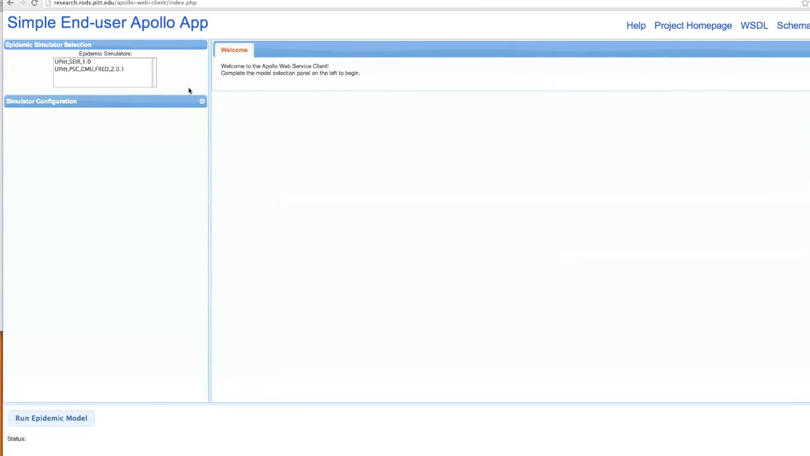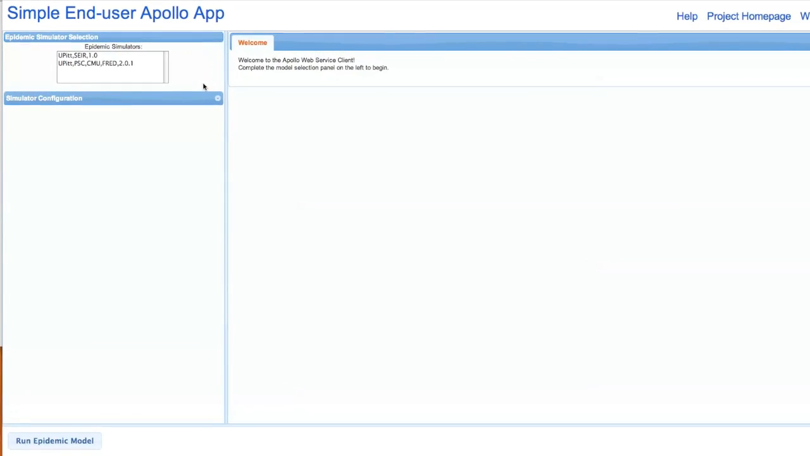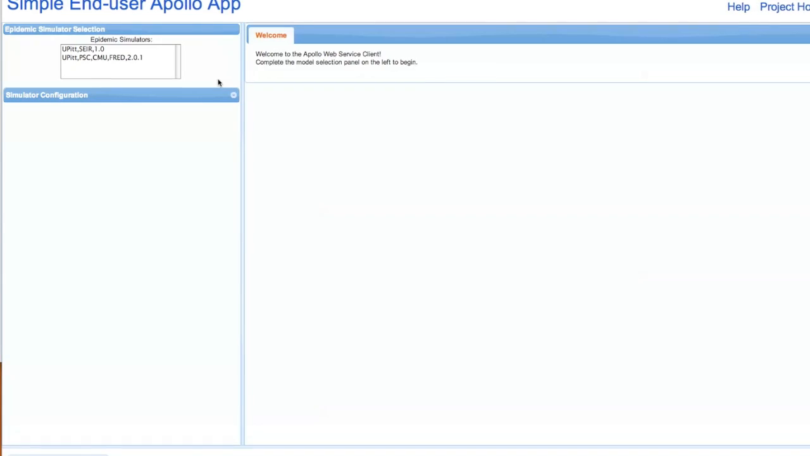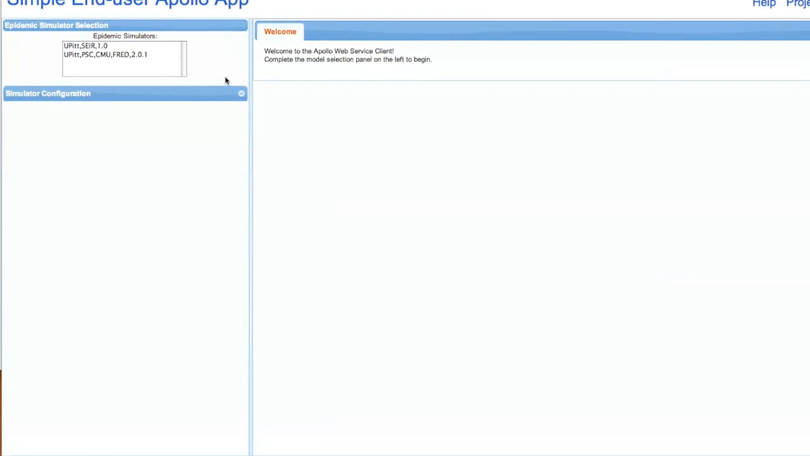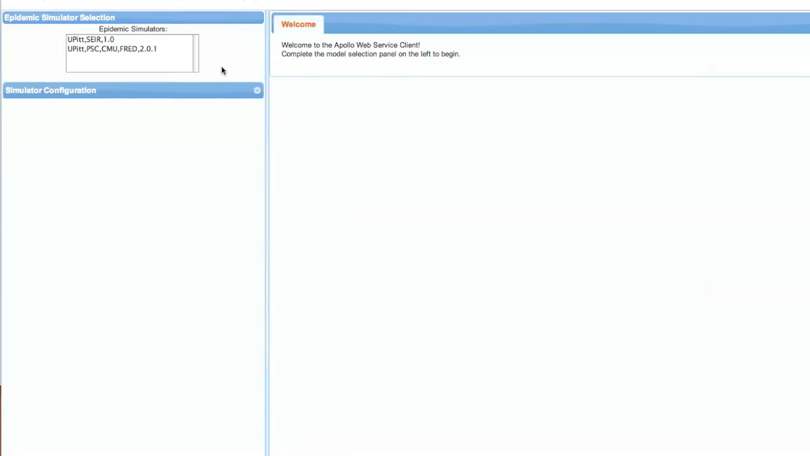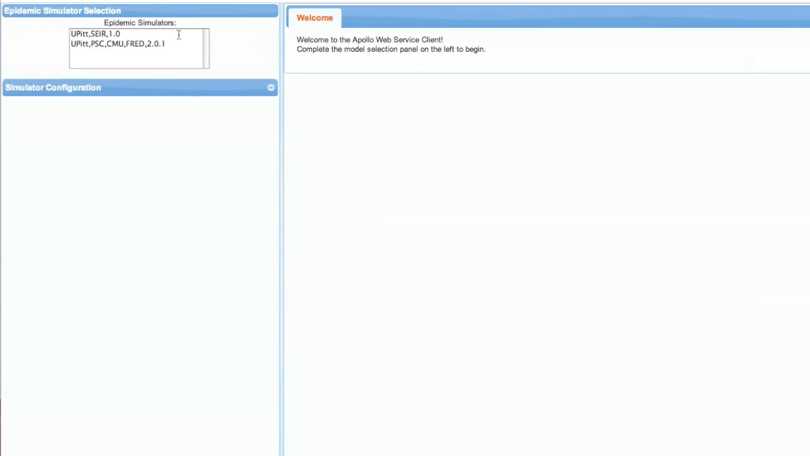We created this simple web-based end-user application to demonstrate how the Apollo Web Services work. The simple end-user application allows an end user to configure, run, and retrieve results from two simulators, an SEIR compartmental simulator running at the University of Pittsburgh and the FRED agent-based simulator running at the Pittsburgh Supercomputing Center.